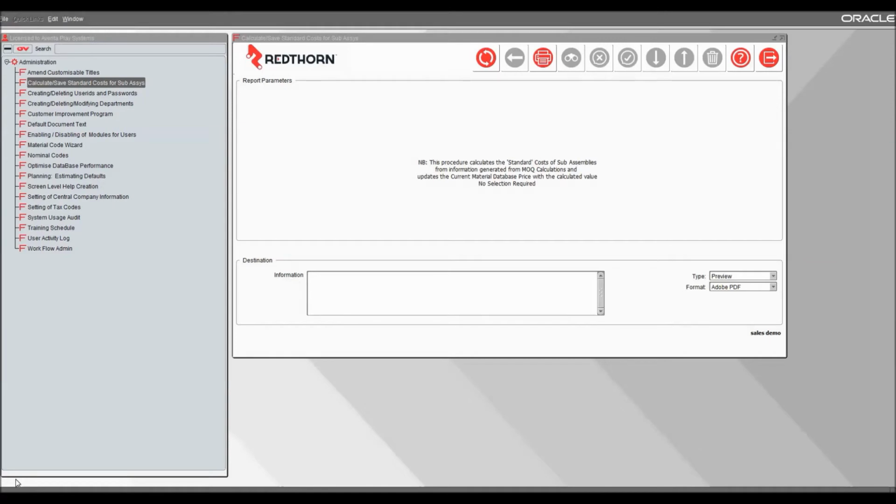Hello, in this video I'm going to very briefly talk through the calculate save standard cost for subassemblies form, which is in the admin area of the system. To open it you need to be logged in as a root user, and I have the form open here. Here's the button. This is for main system and Redthorn SP system.